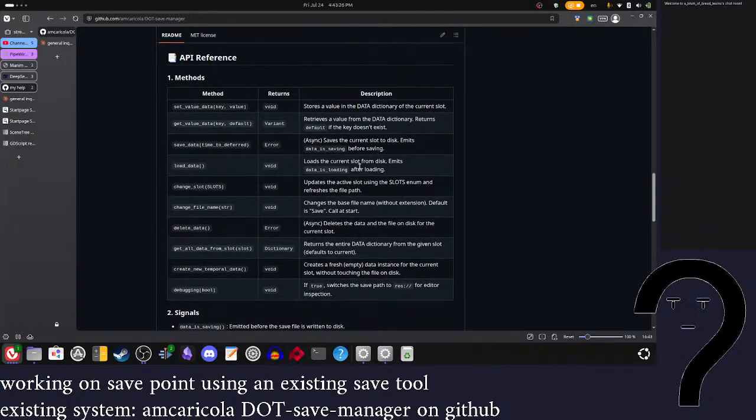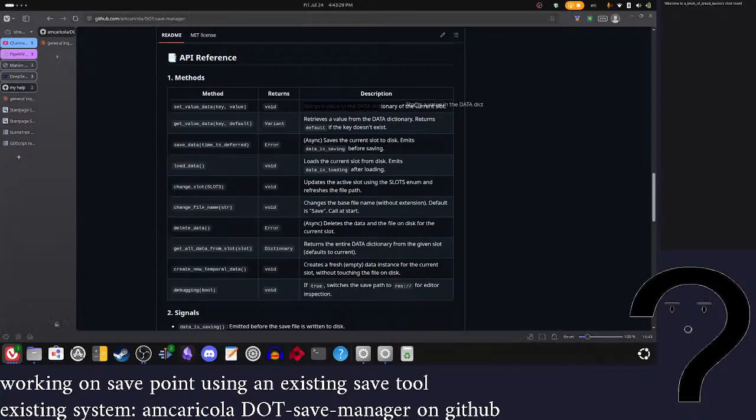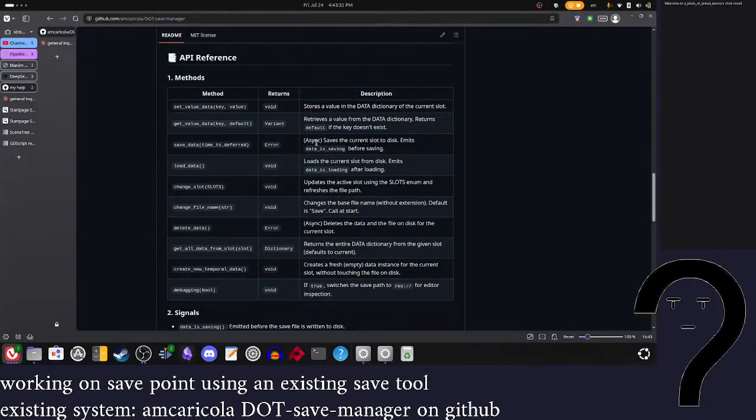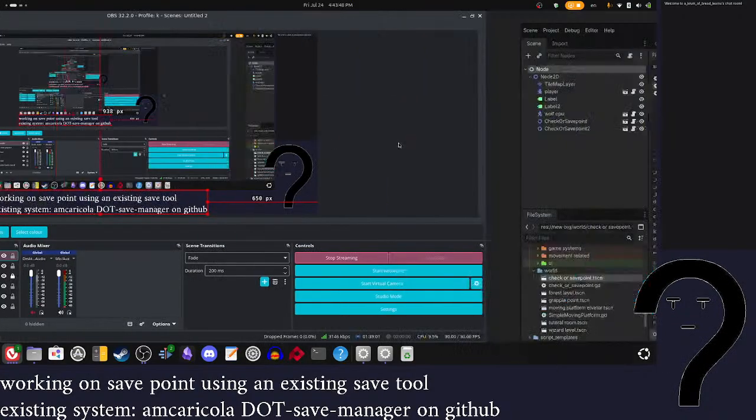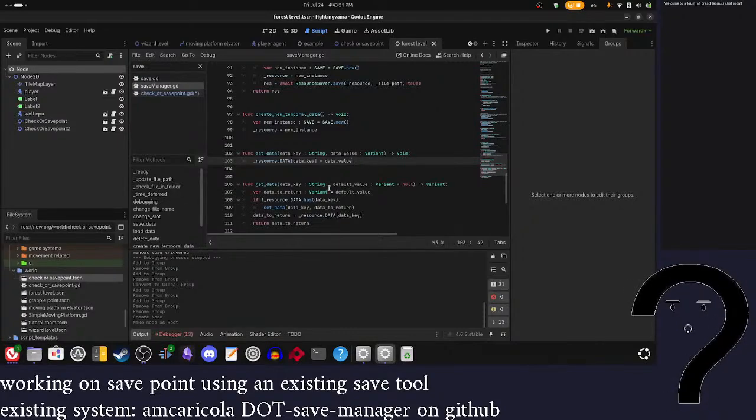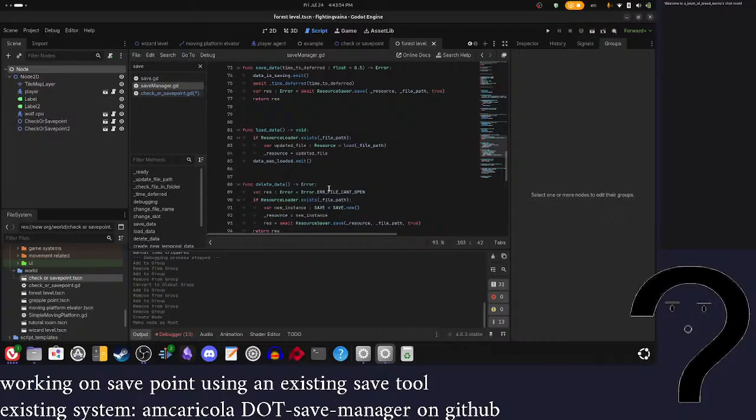Set value. Stores a value. Asynchronous saves the current slot to disk, emits before saving, in the data dictionary of the value. Okay, no. So this updates a value. It doesn't save. Okay, no. Okay, that's a good clarification.